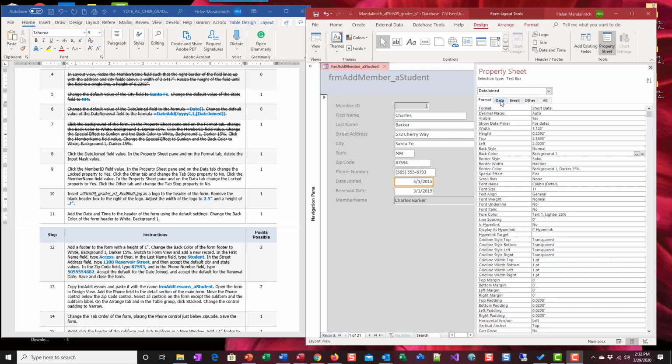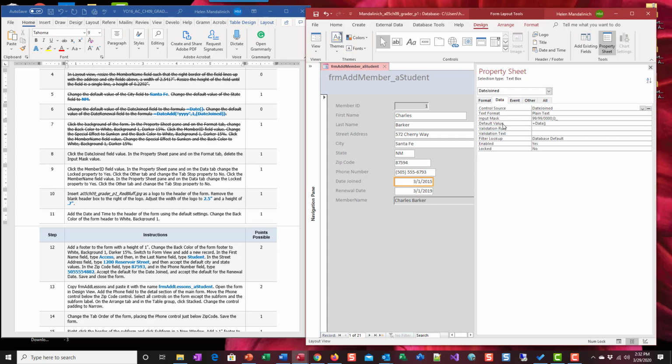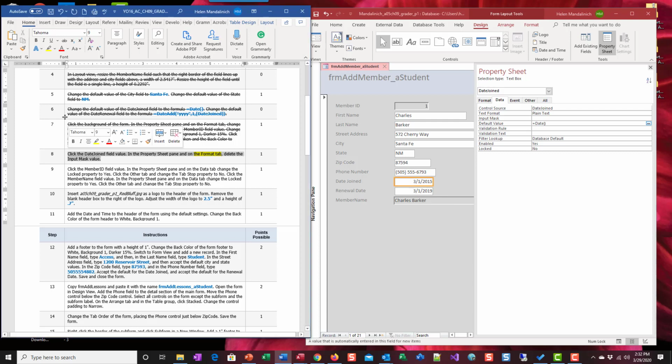So go over to data for me. There's our input mask, right? So this is bad. It should say data tab. And we want that to be nothing, right? Delete the input mask. So we're going to come here and just hit delete. And we're good. Okay. So I think we have this one done. Close that.